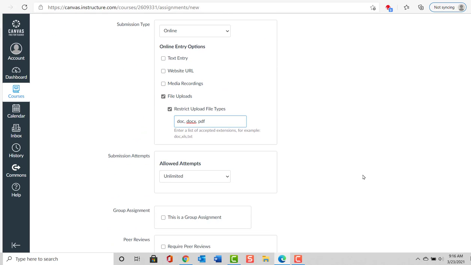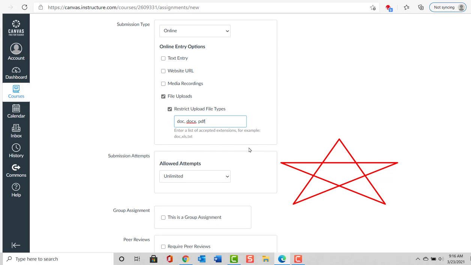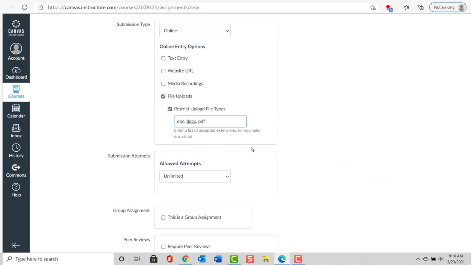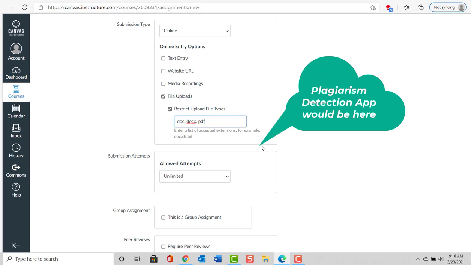Because this is a demo version of Canvas, normally right here there would be a plagiarism detection opportunity that we would use, but because the add-in is not available for the demo, I'm just going to highlight right here, this is where you would indicate that you wanted the plagiarism detection on, and you can make the file available to the student. You can restrict what files it searches for. If it's a repeat assignment that you don't want the detection to return a high percentage, you can indicate that, and you can also limit the number of words that it would search for in terms of identifying plagiarism.